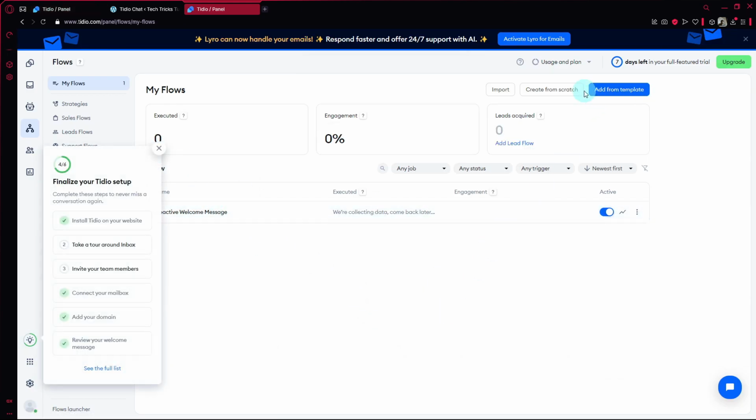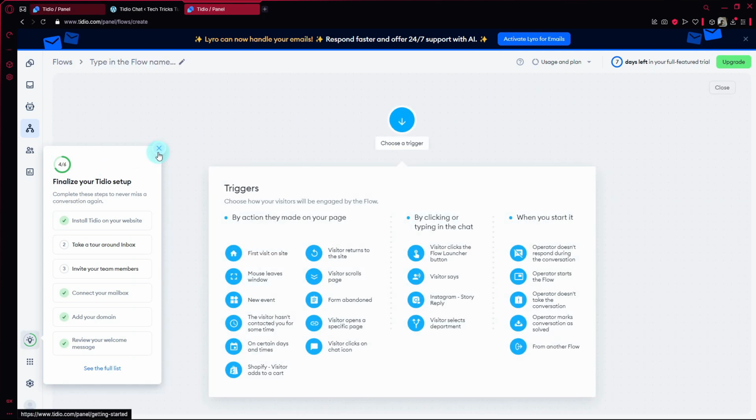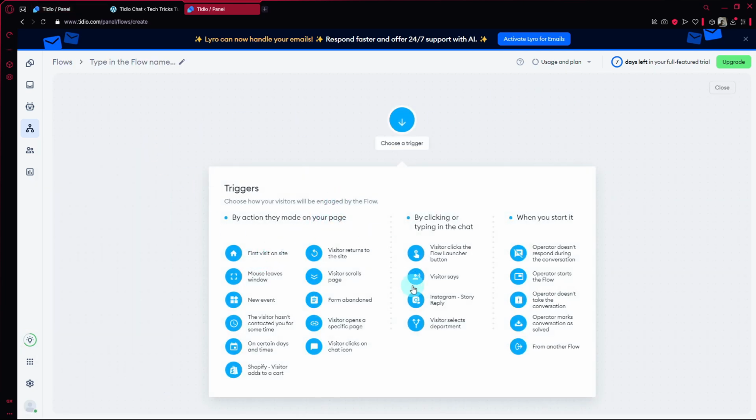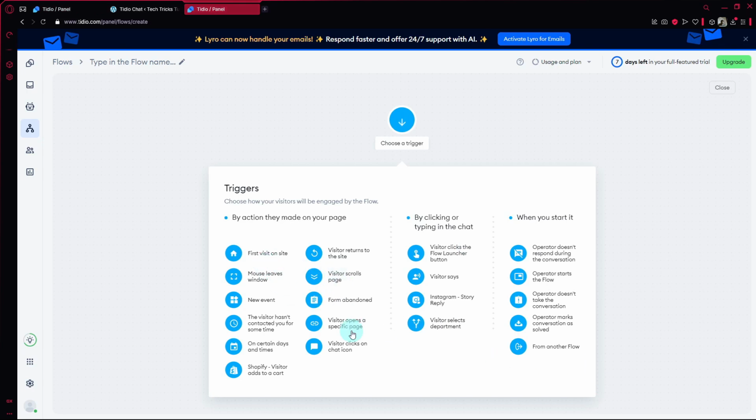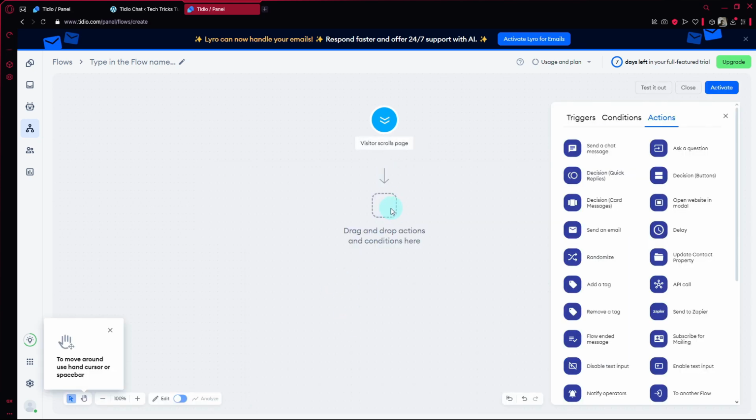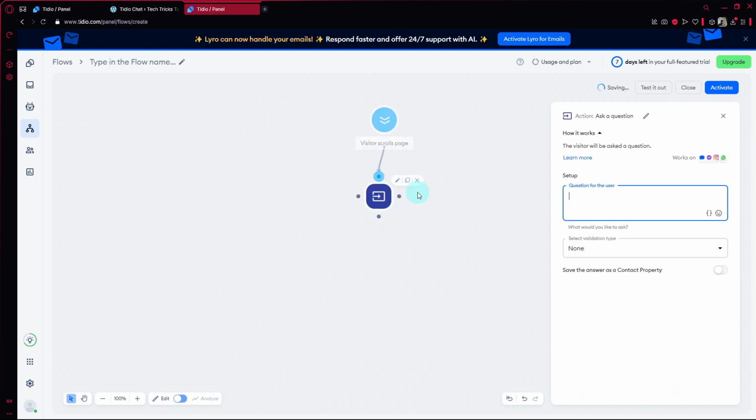We could create from scratch over here with different triggers. So for example, when the visitor scrolls the page, there will be some pop-ups that you could have on your website. So you could ask them, or you could have different triggers over here. So for example, when the visitor scrolls or drags the page, you could have some actions over here that would occur.